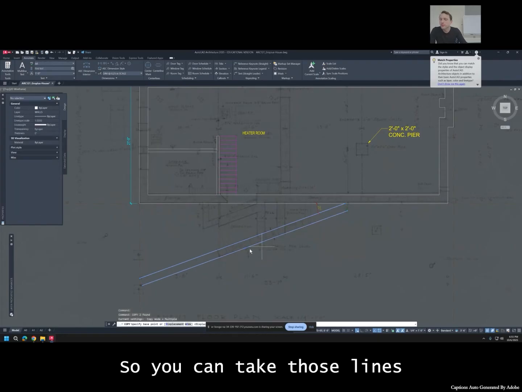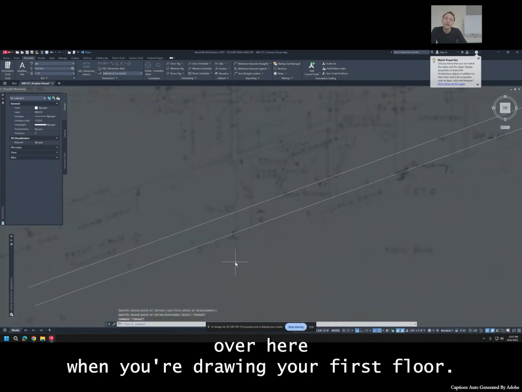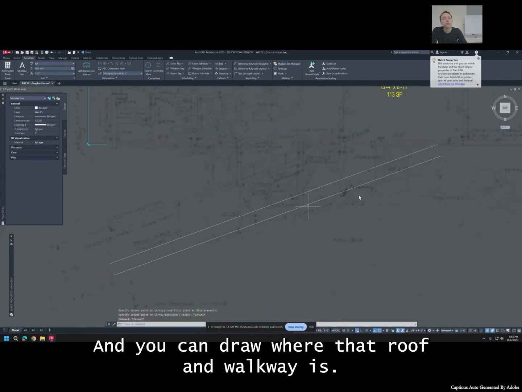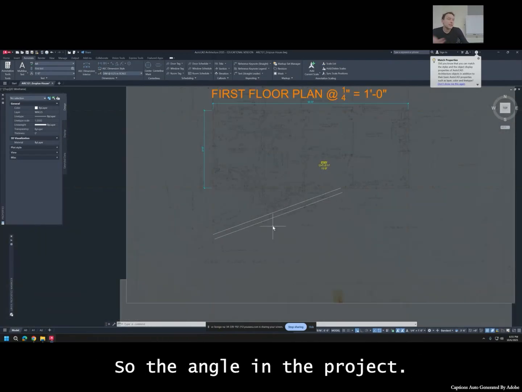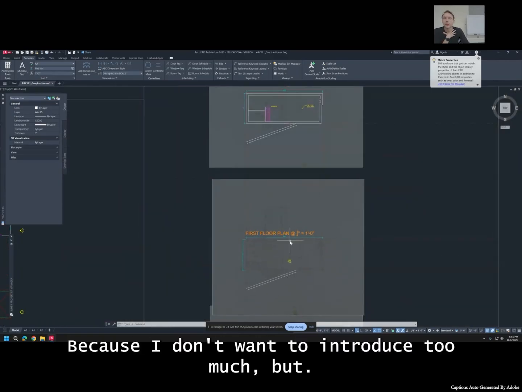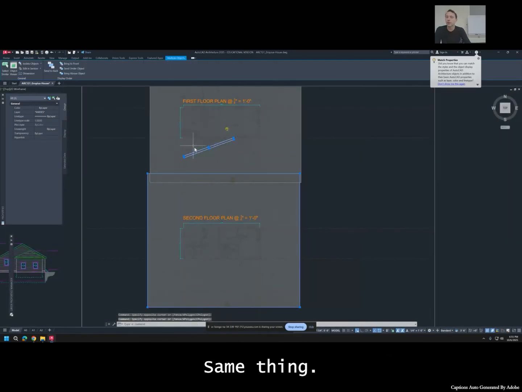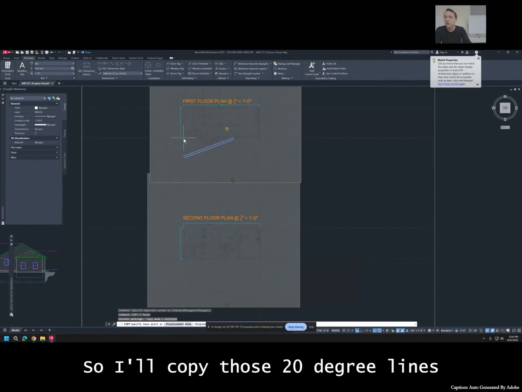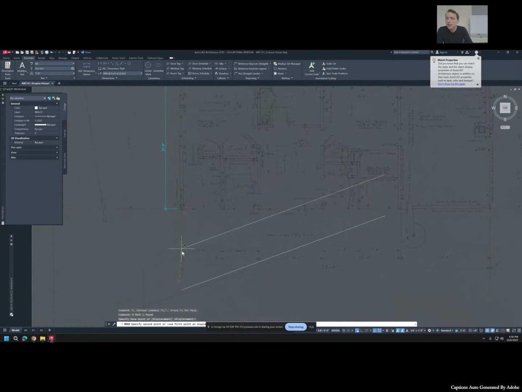So you could take those lines, even, and you can copy them down over here when you're drawing your first floor. And you could draw where that roof and walkway is. So just keep it at 20 degrees. It's the only angle in the project. We'll do this stair at a different day, because I don't want to introduce too much, but that roof, same thing. We can just say that it's 20 degrees. So I'll copy those 20-degree lines, move them down here, and maybe that's 4 feet.